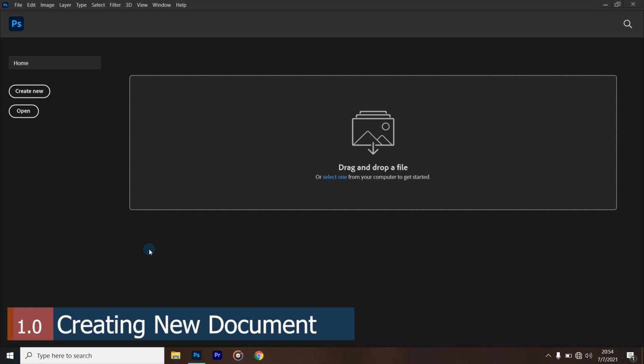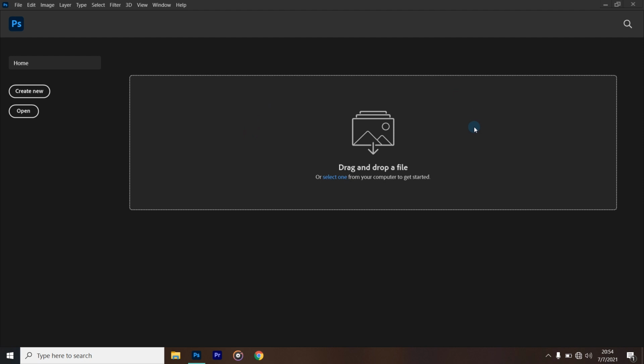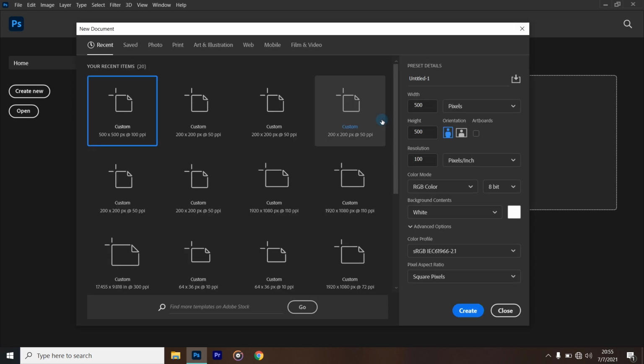So when you open the Photoshop application, this is how it shows. This is what we call the home screen. From here we can open an existing document or an image. Then we can also create a new document. So we'll go ahead and create a new document. We go to File and then New. And this brings us to the new document window.